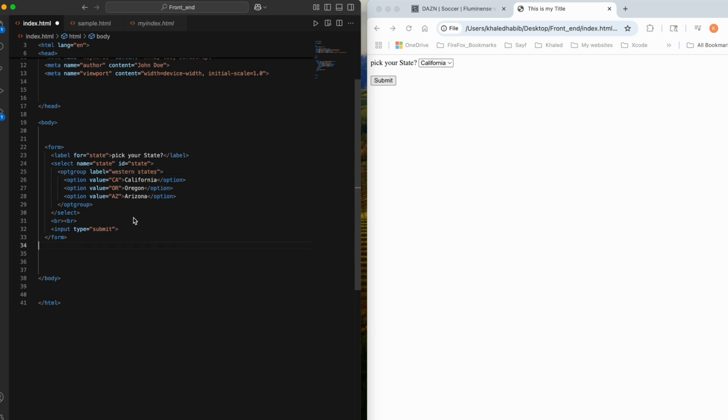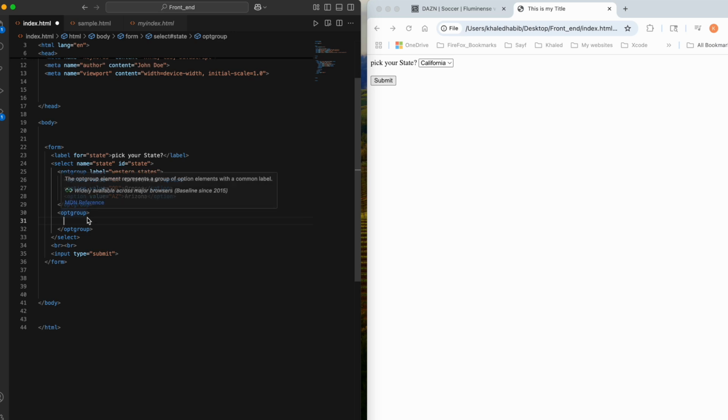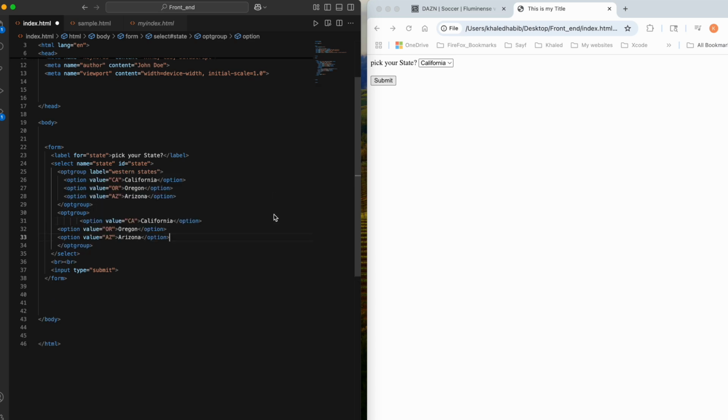Okay, then I'm gonna form another opt group. In the other opt group I'm gonna put the name. Let me just put the options here, the same exact thing here. We're gonna change it in a minute. Instead of California, let's take 3 different states from the Midwest.